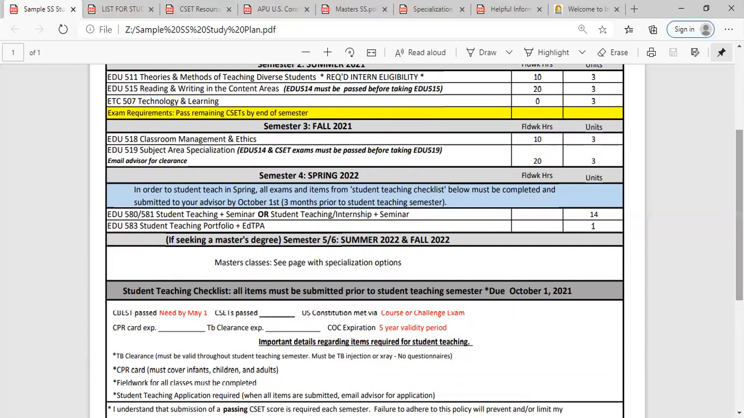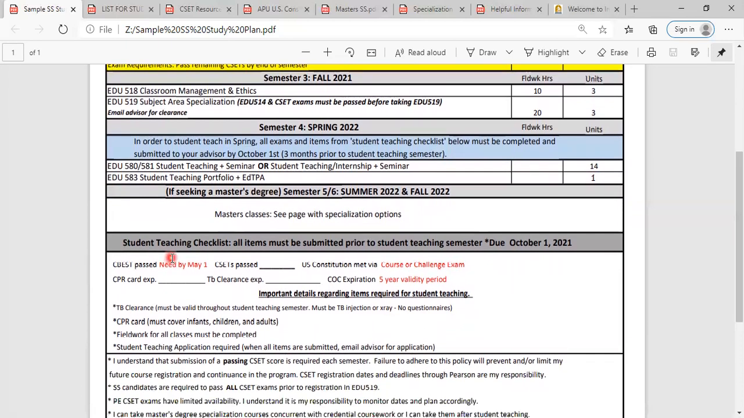Okay. Moving down, the student teaching checklist, right here, and sorry, there we go. Looks like some of the wording is a little bit blurry. But for the student teaching checklist, all of your documents are due by October 1st of 2021.